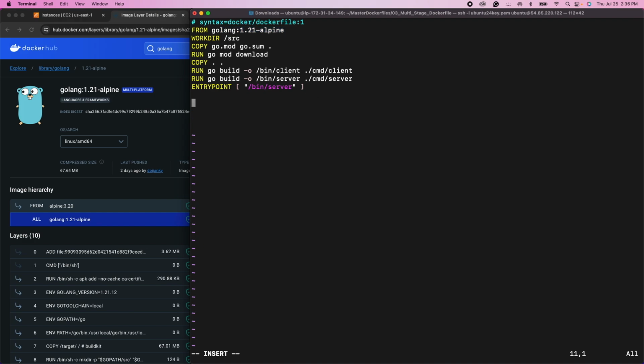What I'm going to do is, first we imported Golang Alpine from the Docker Hub. We set our working directory to the source code, do the copy, run the modules for Golang, copy everything to our current working directory with the source, and then run our build processes for the client and server.